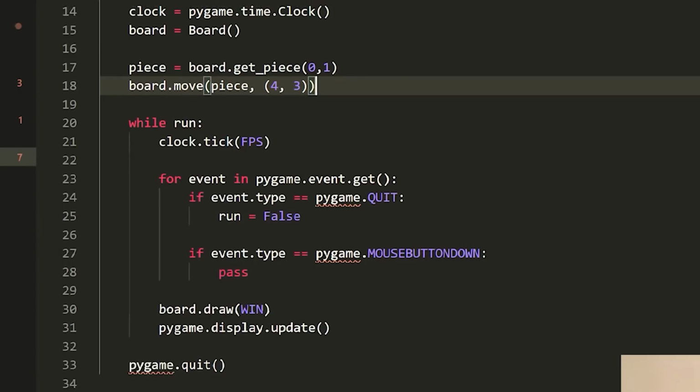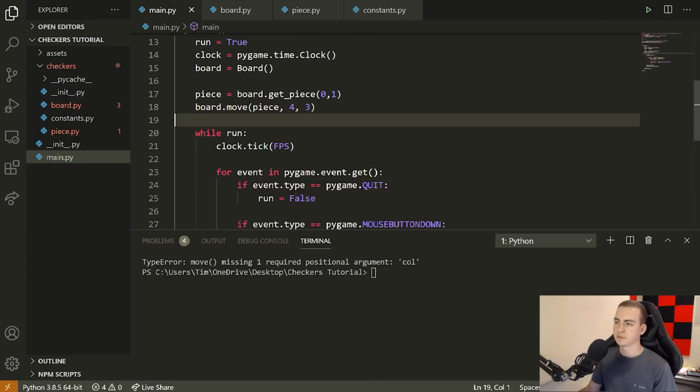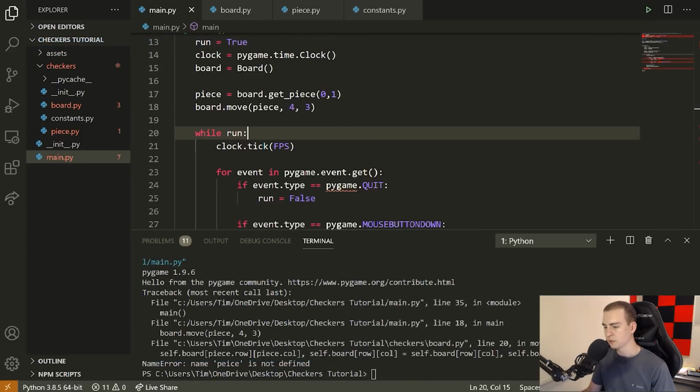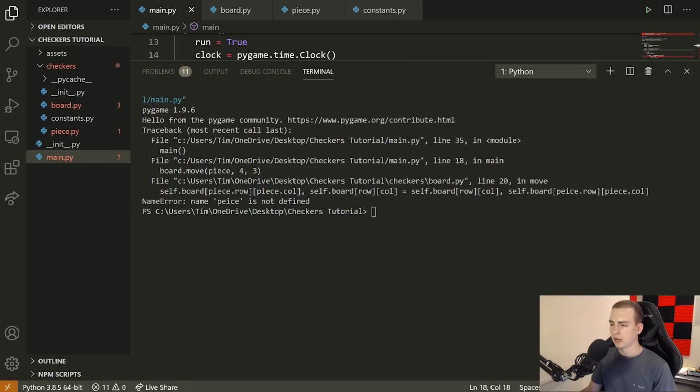And what is it saying? Oh, missing one required positional argument, column. So oops, I shouldn't have put these in a tuple. I should just have them separated out like this. So 4, 3. Let's run this now. And what is the other one? Piece is not defined. Well, it would help if I spelt piece correctly. Where is it telling me this is undefined? It is undefined here. Looks like, yeah, piece is spelled wrong.